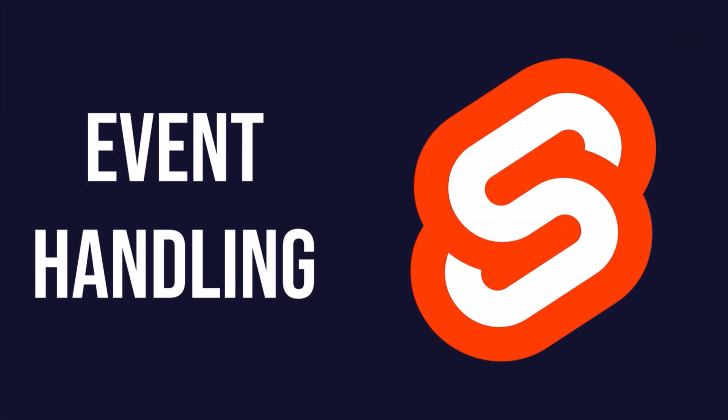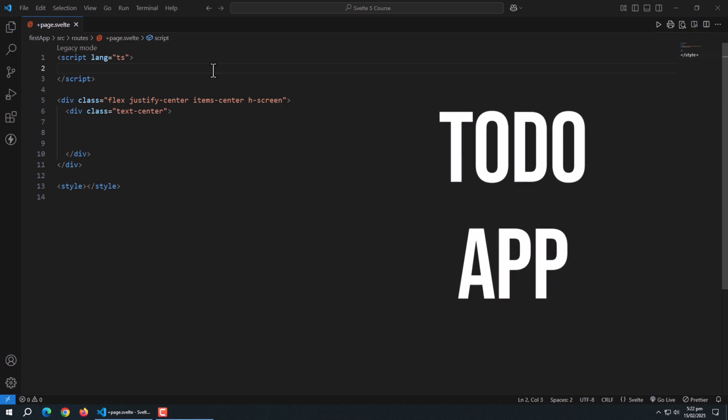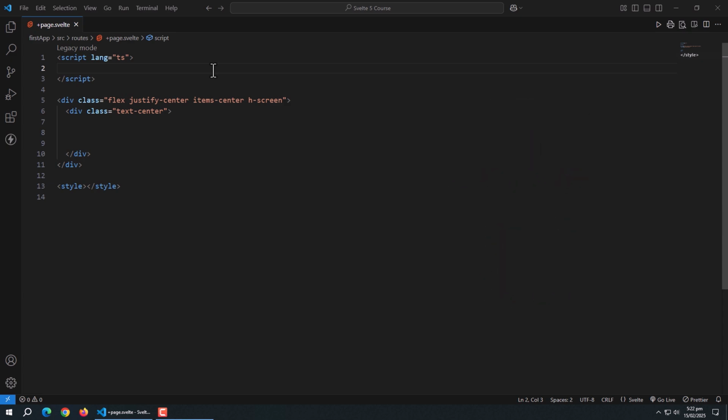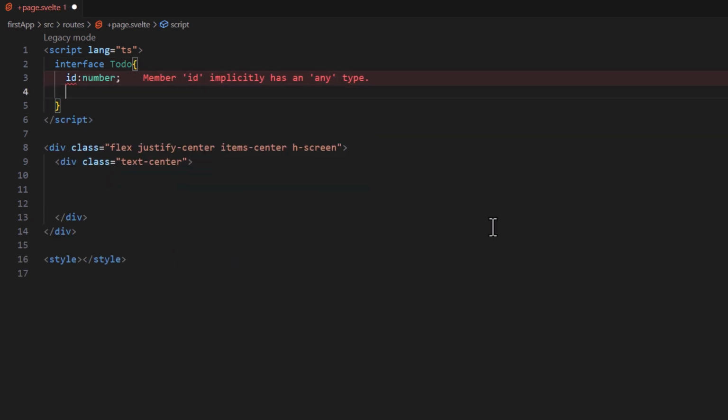Now let's talk about event handling. As we've covered conditional statements, loops, and keys, let's put it all together with a real-world example, a to-do list app. This will show you how to handle user events, update state reactively, and see how Svelte's control flow works in action. First, we create a to-do interface with ID and text properties.